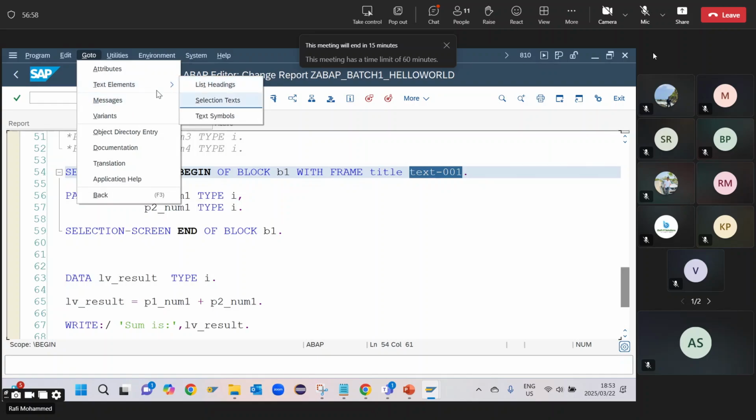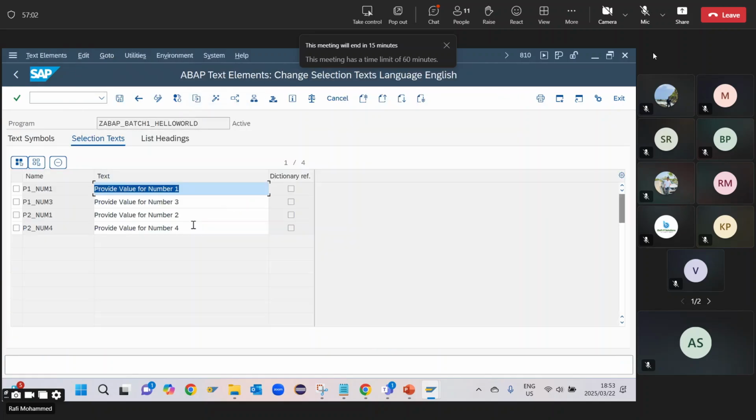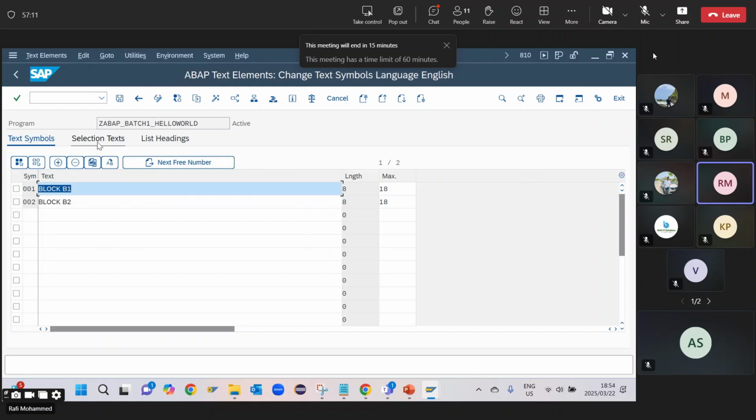You will find these things. This is the selection text. These are all selection texts. Just beside that you will find the tab called text symbol. Click on it. You can swap between that and this. Whatever you want, you can do it. You can play around. Simple.